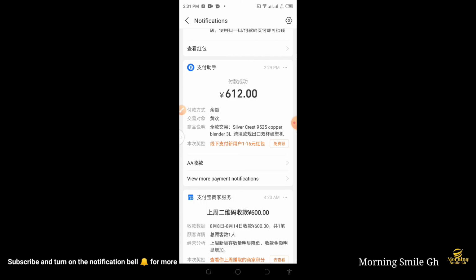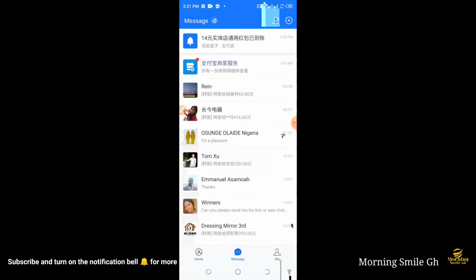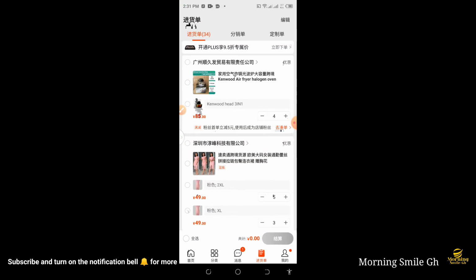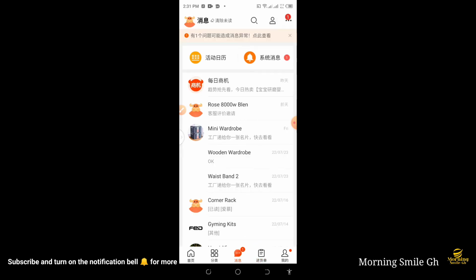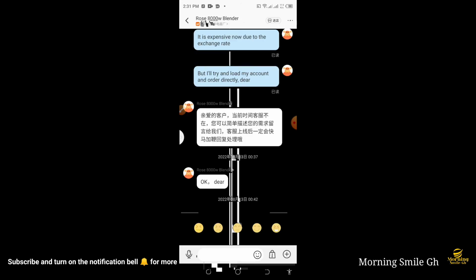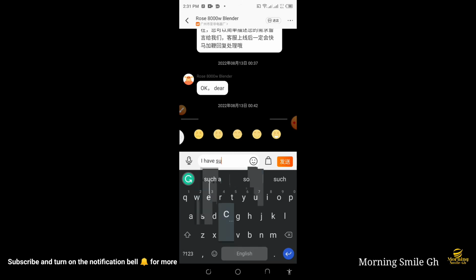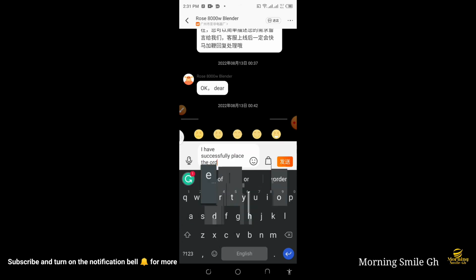However, this money is not fully released to the supplier's account until the supplier delivers the items to the shipping agency. So when you are done placing an order on the 1688 app, just as I have demonstrated, what you would have to do is to come back and chat your supplier. Chat the supplier and say that I have successfully placed the order directly. Then you click on send.